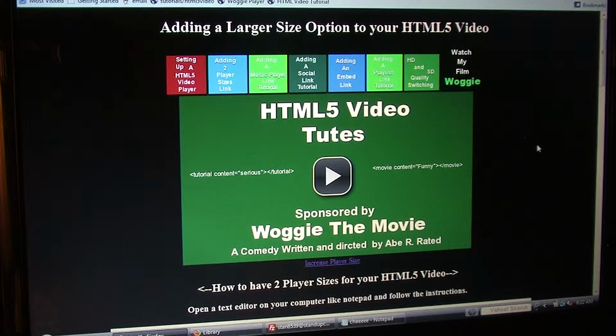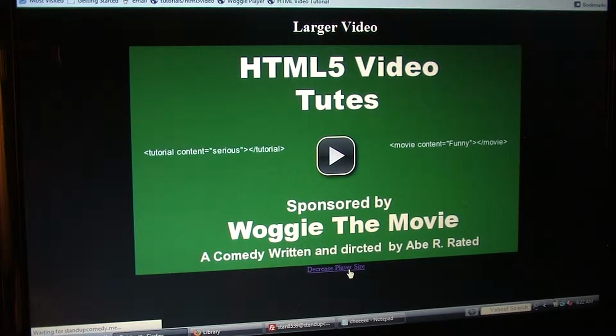Hi, this is Rich Ramsey with You Never Die Entertainment, and today we're going to have a tutorial on how to make two player sizes for your HTML5 video. So, like so, just two different player sizes.